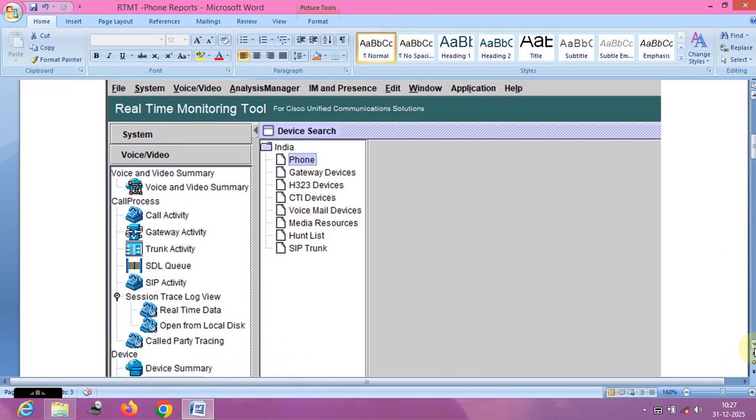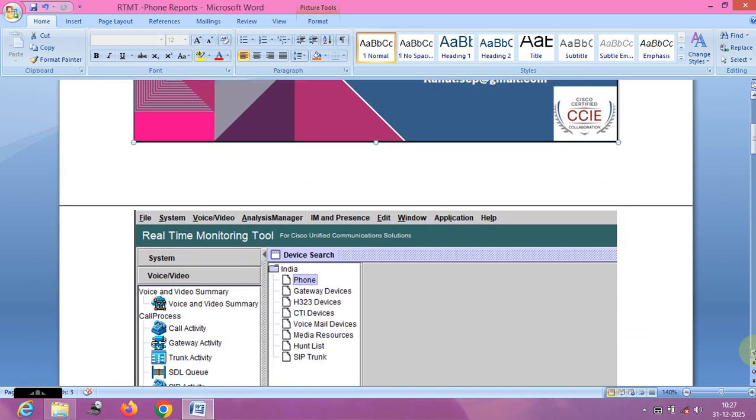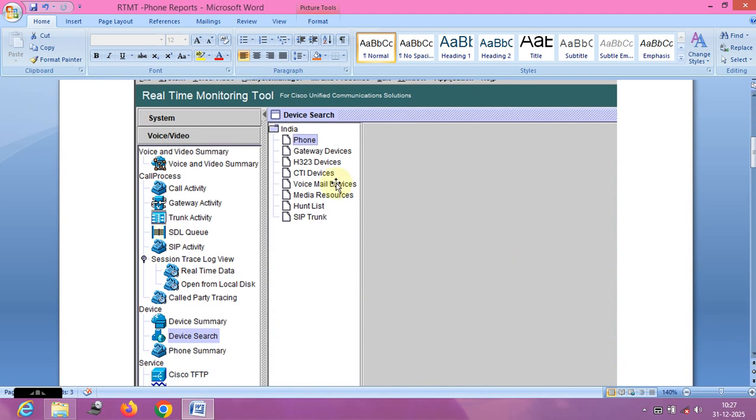So this is the RTMT tool. I hope you are aware of that. Let me resize it, right? So, capturing the information of the phones. You have to log in with the credentials and the IP address of your publisher in the RTMT tool, and you have to go to Voice and Video, then Device, and there select Device Search. Under that you have to select Phone, in case you are going to capture the phone information.